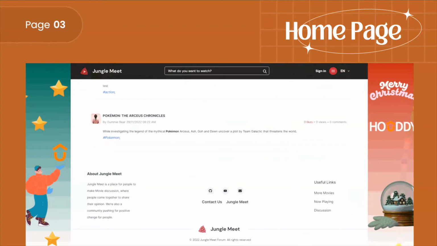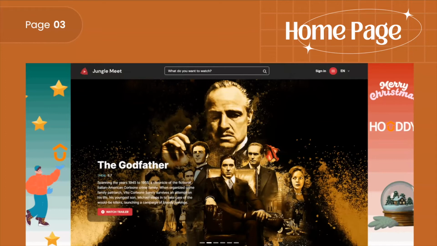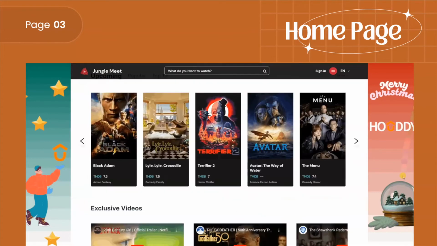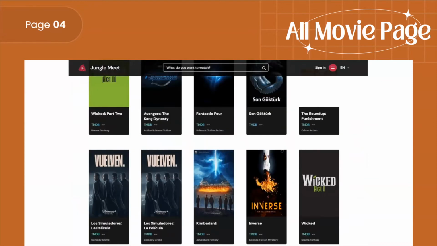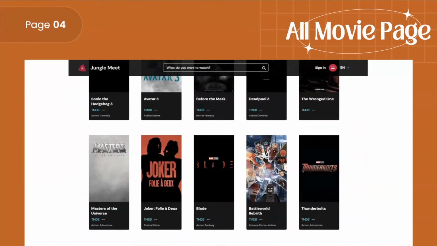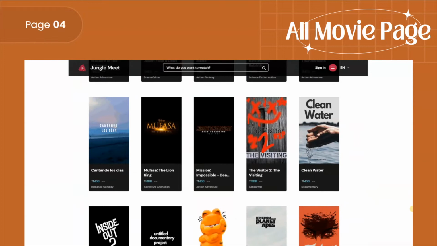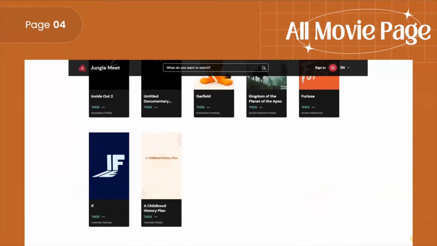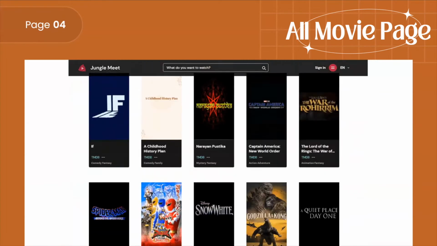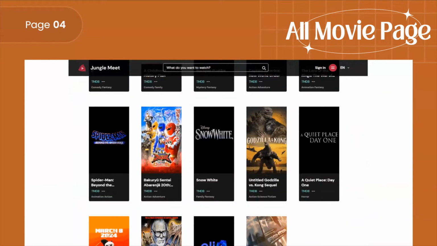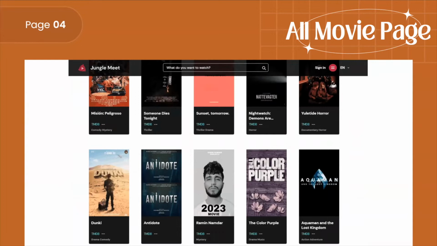If you click a More button in the upcoming tab, it brings you to the All Movie page. At the All Movie page, it shows all movies we have. User can filter movies by different conditions, such as year, movie type, and sort by function. When you click on a specific movie card, it will navigate user to movie detail page.